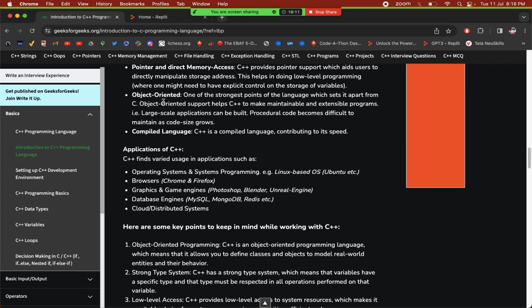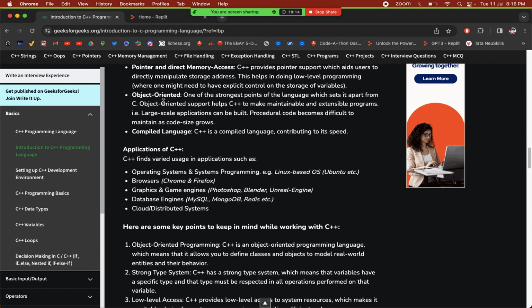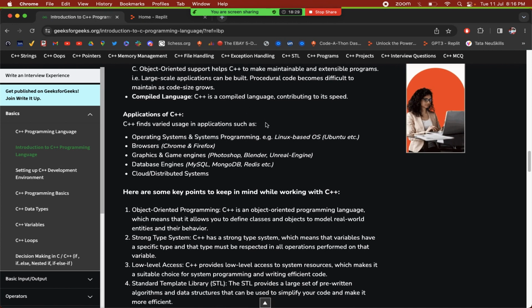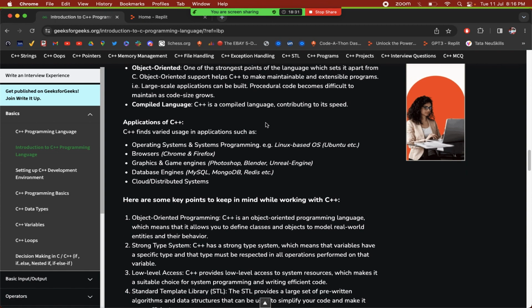A major advantage is that it's object oriented. We know it was an extension of C, and it changed. It's not procedural based; you have object oriented based programming in this. And then it's a compiled language. That is an advantage as it contributes to its speed.